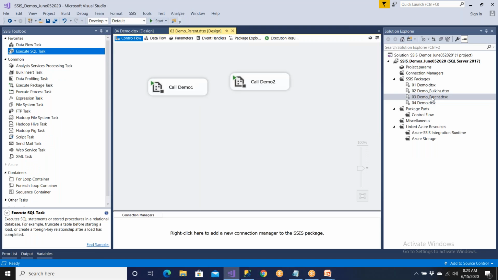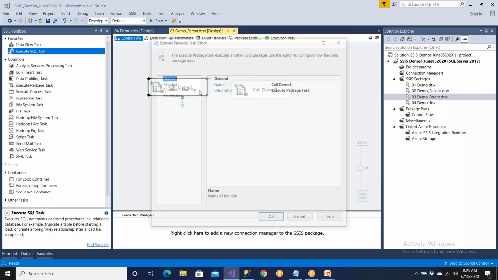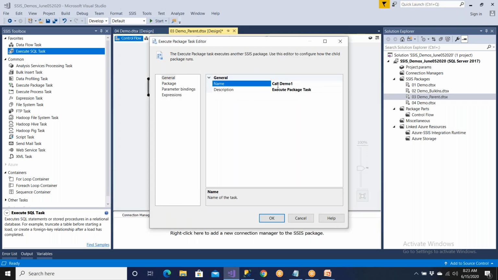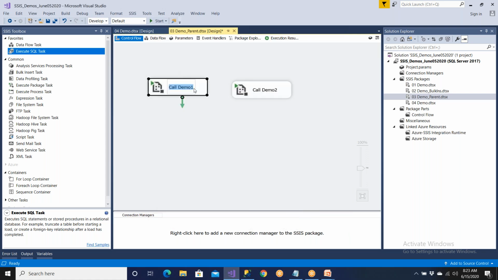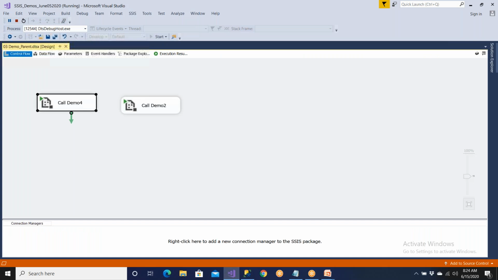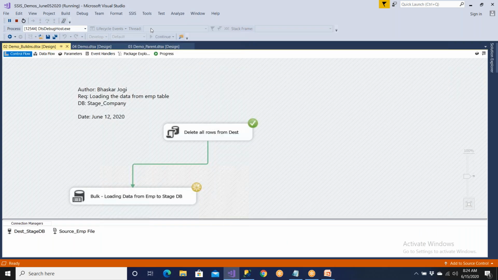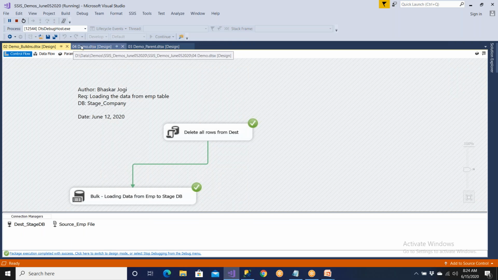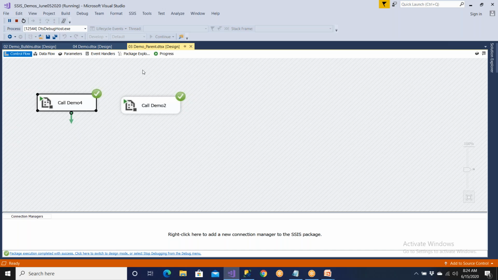Let me go to the parent package. Parent package, let me call demo number 4, not demo number 1. Demo number 1 is stuck. So it is going to be calling demo number 4. Okay. So call demo number 2 and 4. That is what I would like to call them now. So let me click on the execute button. So you should be able to call demo number 4 and demo number 2. So demo number 2 is opened, demo number 4 is opened, and demo number 3, it is executing them.